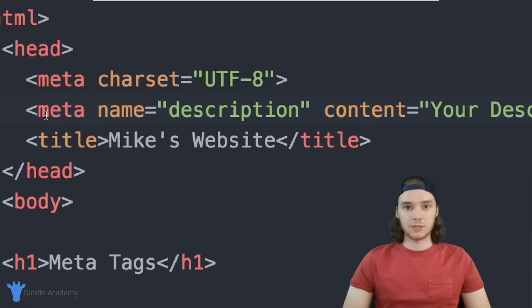You don't want the description to be too long. If the description's over, let's say, 200 characters, then most search engines are just going to ignore it, or they might even penalize you for that in your search ranking. So description is very important. Just make sure you keep it brief.